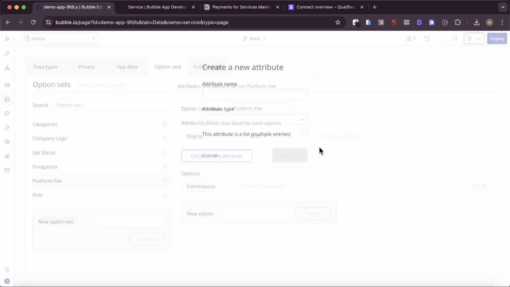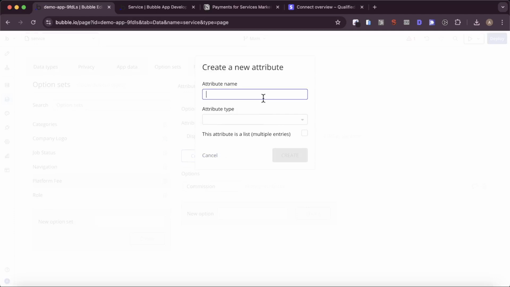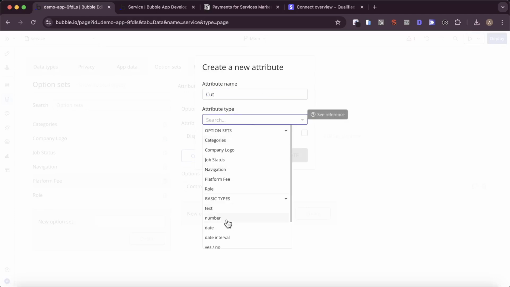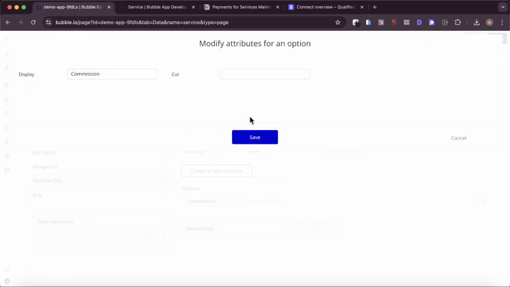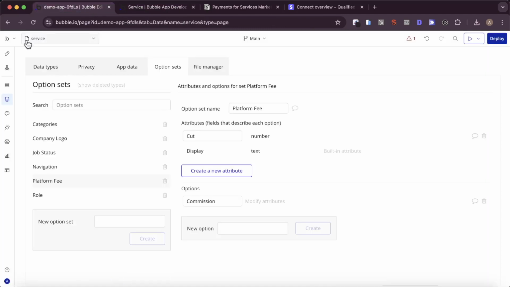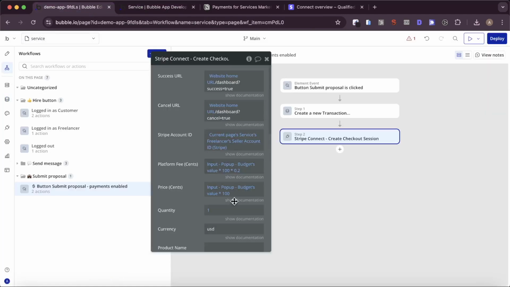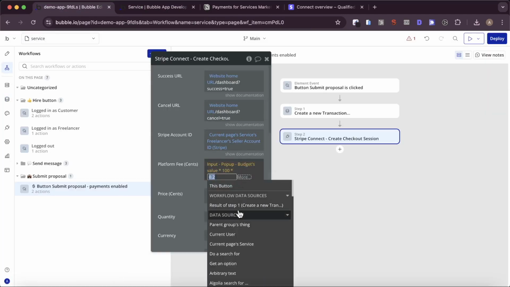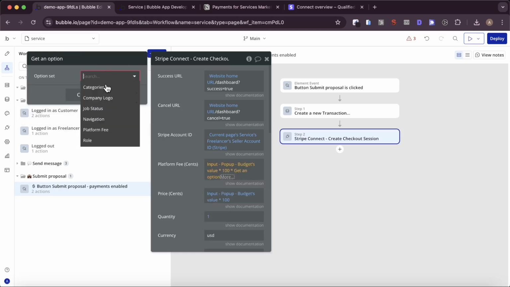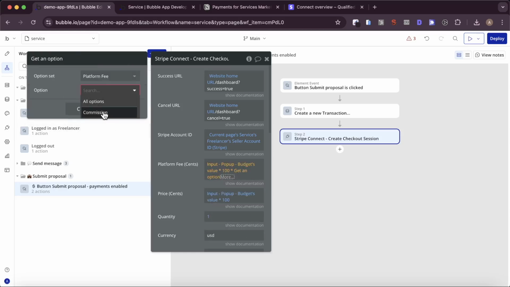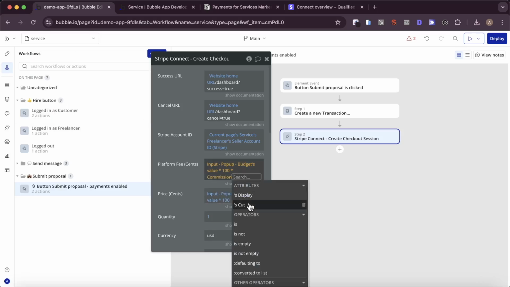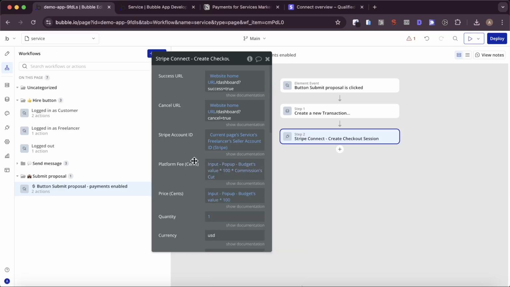and we're going to create a new attribute. It's going to be cut, and it's going to be a number, and let's put in 0.2, save that, and then back in our workflow, instead of typing in manually 0.2, we could get rid of that, and we could say get an option, platform fee, commission, its cut, and that's going to get you exactly the same thing.